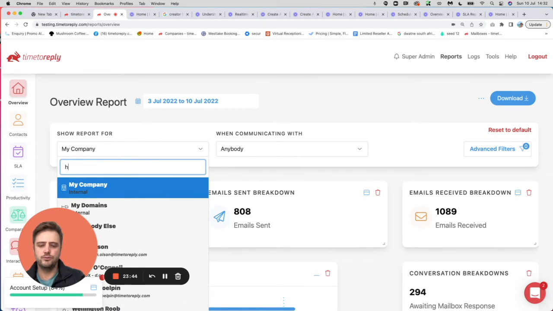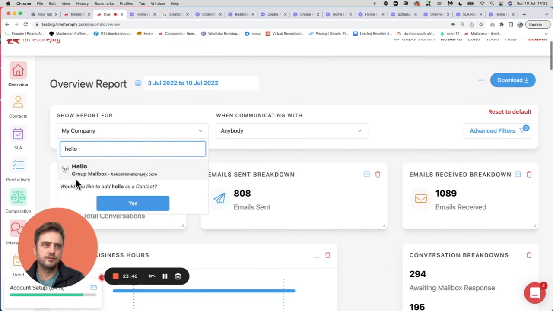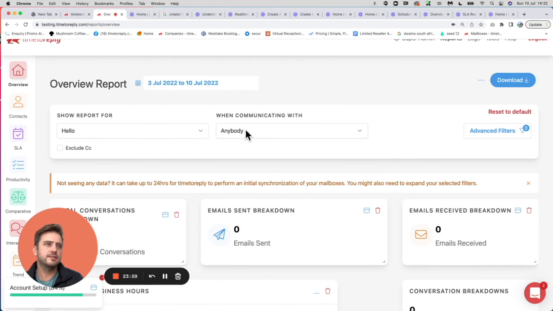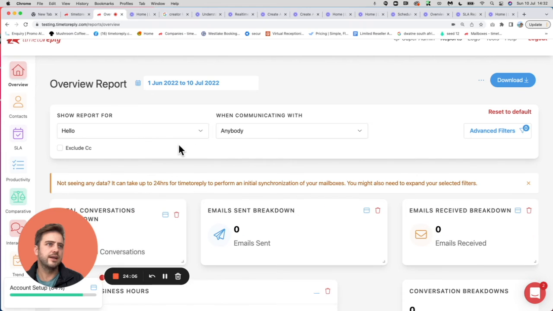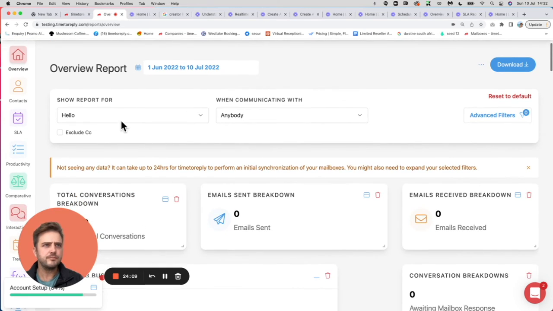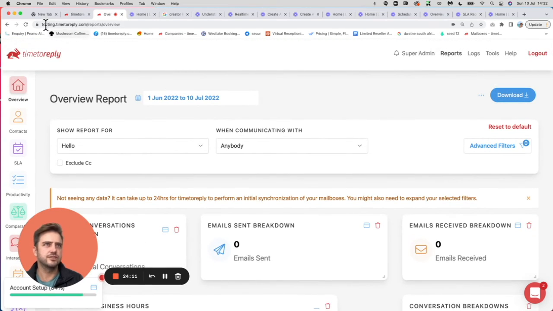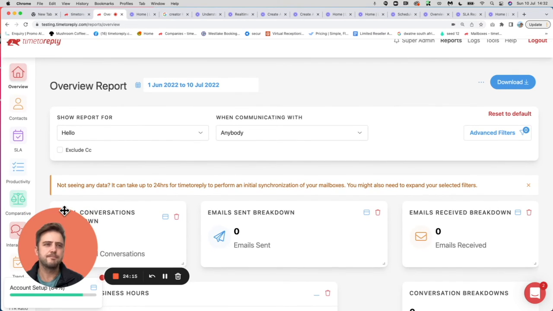So I can now look for my Hello group or shared mailbox. We use group and shared mailbox interchangeably in the system. Typically, group mailbox is used in the Gmail context and shared mailbox is used in the Microsoft context. And then I can see how that shared mailbox has been performing when communicating with customers. Now, those particular agents that I linked to the shared mailbox don't have any data over this period. This is just our test account. But in your real world example, you'll start to see information populating.